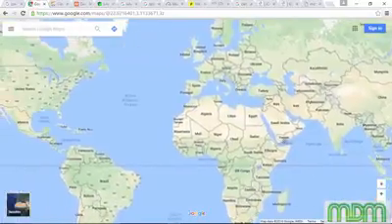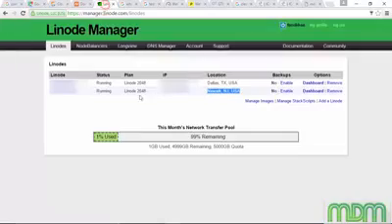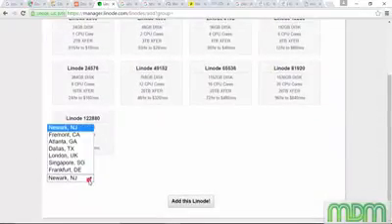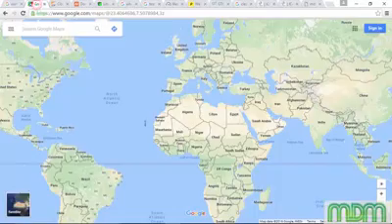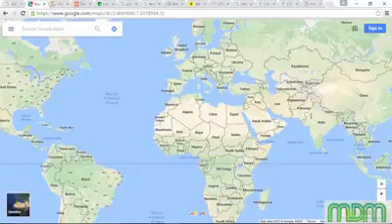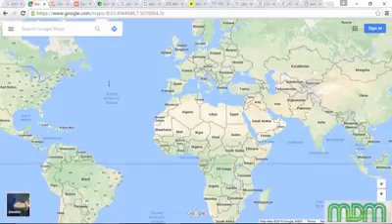Just to give you an idea, let's look at the map of the world. If I want to create a new Linode, I can choose a location. I can choose New Jersey, California, Georgia, Texas, UK. I can go somewhere in Europe, Germany, and I can go to Singapore. So for example, if your users are in India, and your web server or landing page is somewhere in, let's say, New Jersey, which is here somewhere, just look at the distance that the traffic has to travel.